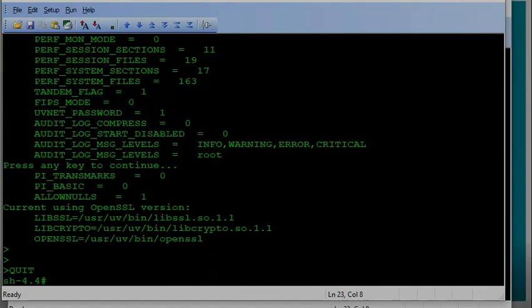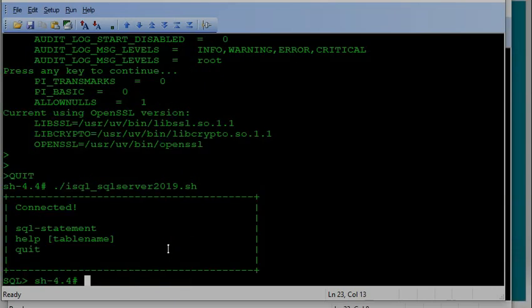Next, I just want to make sure everything is working right. I created a script file so it can run, for example, the isql command with the DSN name. I already set it up, so I don't need to type in anything. Just to make sure, I connect to SQL Server 2019 using the isql command, and everything is fine.